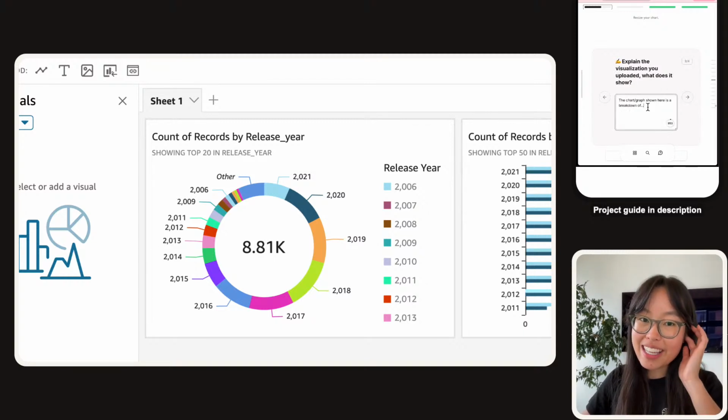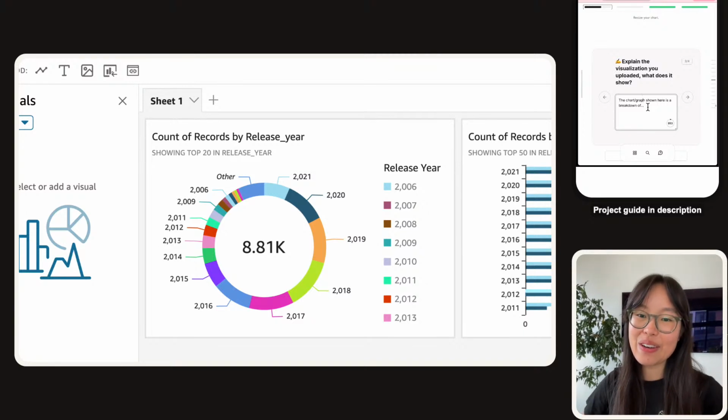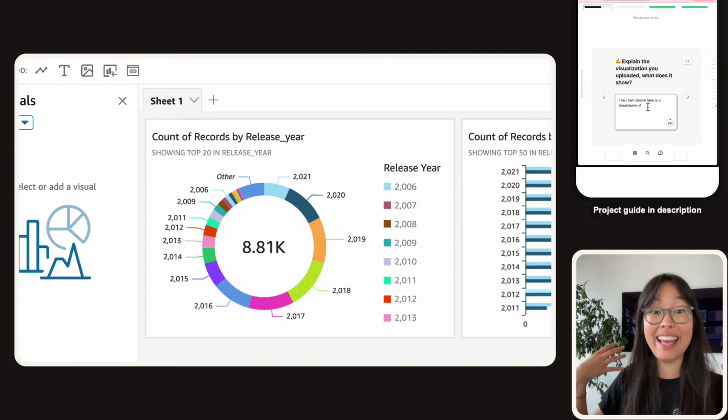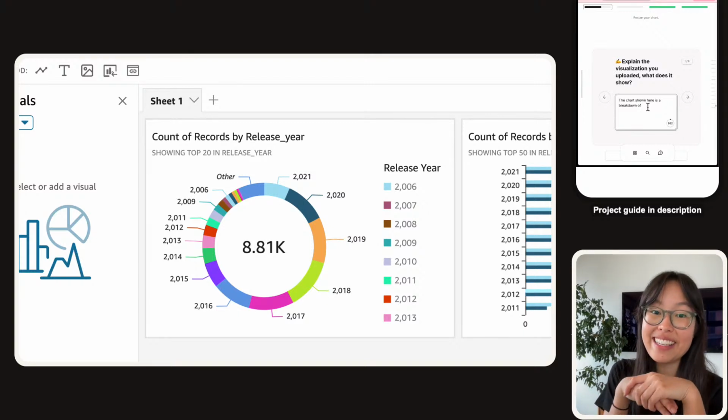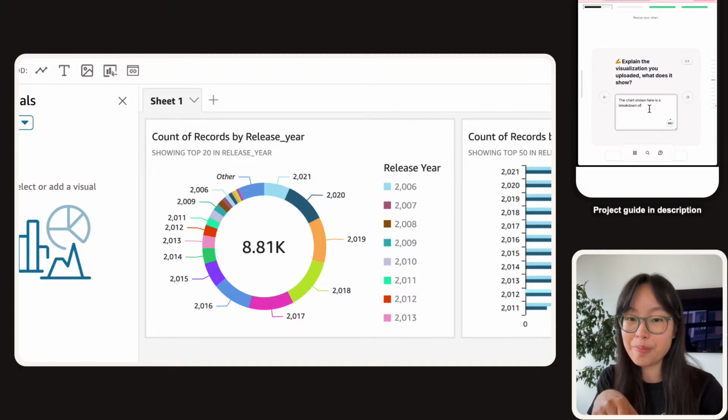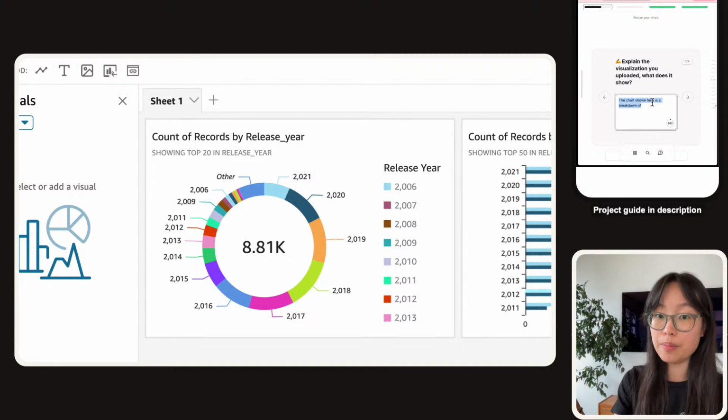So explain the visualization you uploaded. So for us, it's this cool little donut chart. So the chart shown here is a breakdown of what are we showing. Okay, this is really the insights part of data visualization. So practice your data analysis skills by explaining the insights of what you've created. Give this a go. Try pause the video.